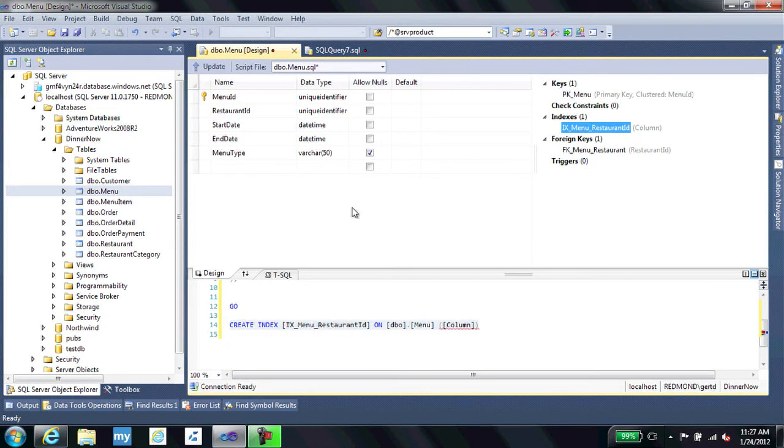What that will do is add a bunch of code at the end of our script to create the index. So you see a red squiggle instantly showing up, which means that we're referring to a column that doesn't exist, which is true because we want to name this restaurant ID. Right now we change the name and the red squiggle goes away.